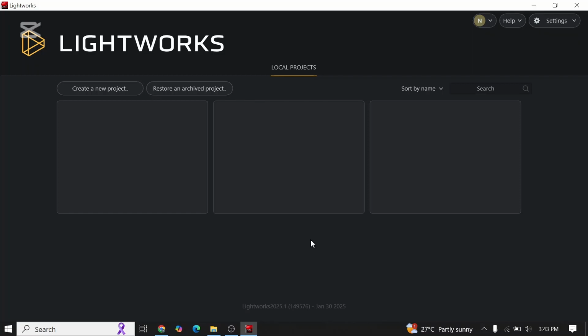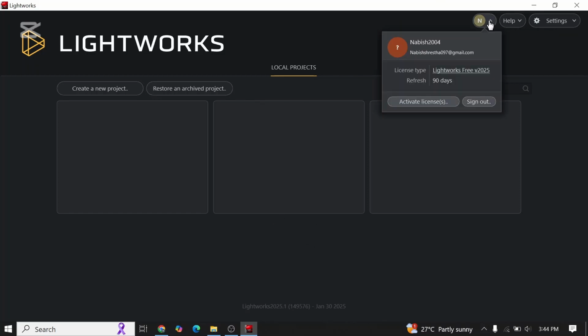Now, look at the top right corner of your screen where you can see your profile icon. Just simply tap on it. You will be provided with two options: activate license and sign out. You are looking to sign out, right? Just simply select the second option, sign out.